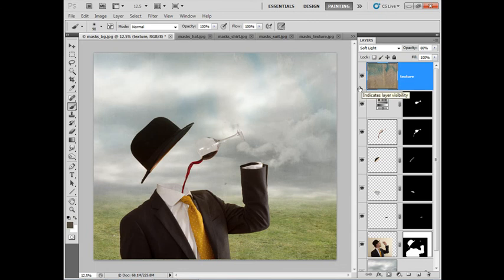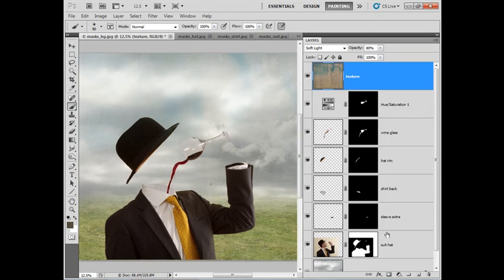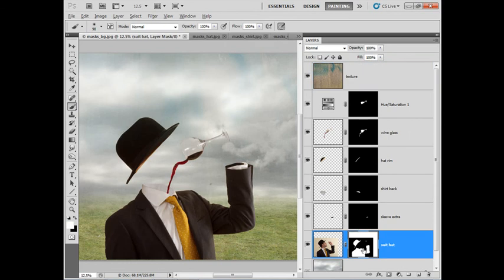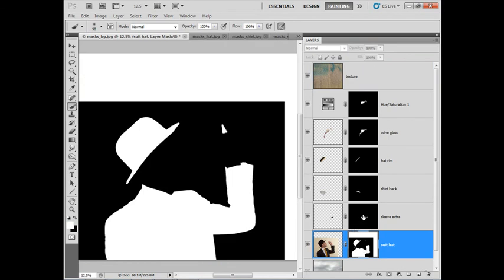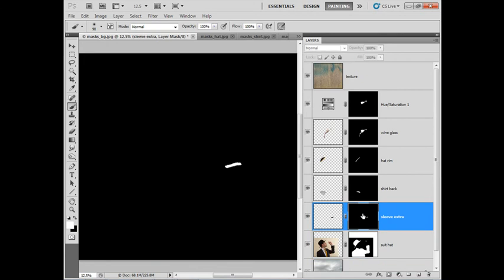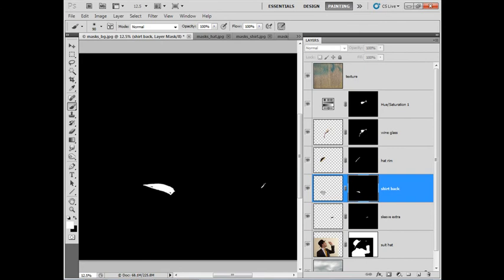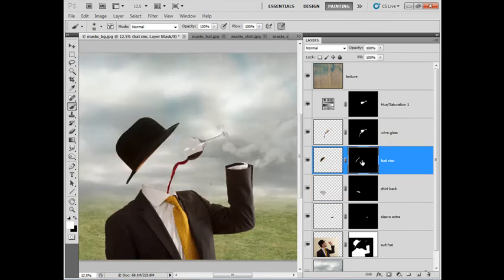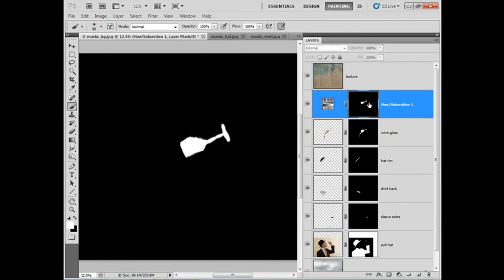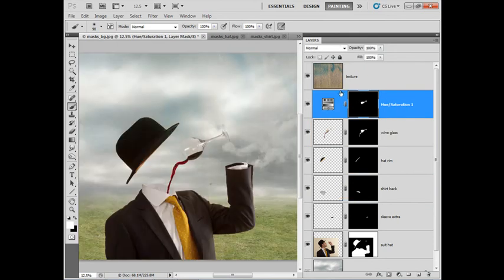Let's just whiz back through the layers that we've used, and you can see I've named them all appropriately. If I hold Alt, I can click on a layer mask and this will give us a view of the mask, so we can just quickly see which parts of a mask we've used on which layer. So you can see we have the collar there, the hat rim, the wine glass, and then the colour change in the wine, all working together to give us this finish.